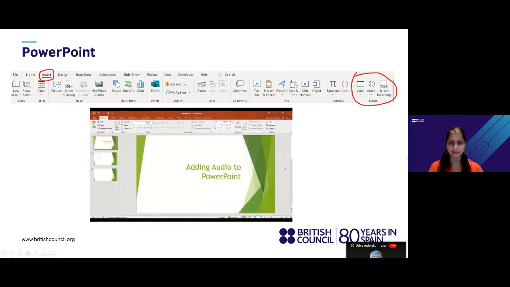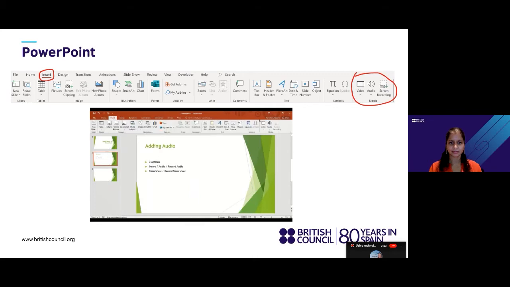This video will show you how to add audio to a PowerPoint, for example, to explain an activity as a video tutorial. There are 2 options available. I can add audio to a particular slide, or I can record a voiceover for the entire PowerPoint. To add audio to a particular slide, I go to Insert, Audio, and then Record Audio. Insert, Audio on the right-hand side, and Record Audio.